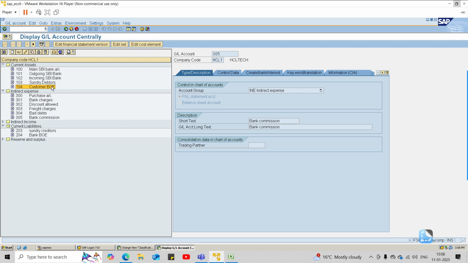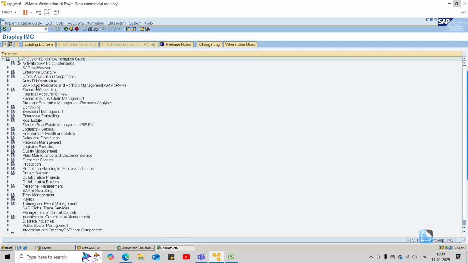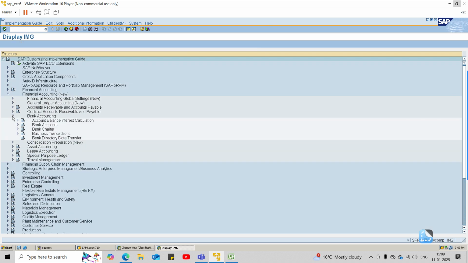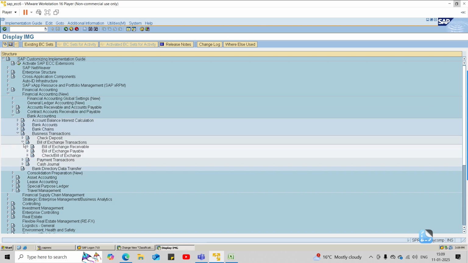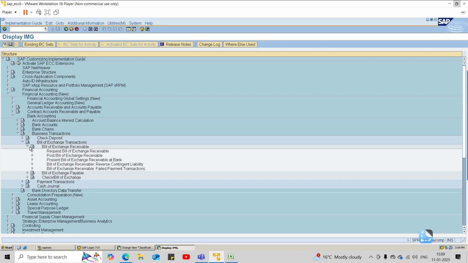Now let's move to the configuration part of it. SPRO, SAP Reference IMG, Financial Accounting New, Bank Accounting, Bills of Exchange. How can you remember the path? BOE includes the bank because the bank is paying us for that BOE, so it comes under Bank Accounting, Business Transactions, Bills of Exchange Transaction, Receivable, and Request. No, go to Present Bill of Exchange Receivable at Bank.